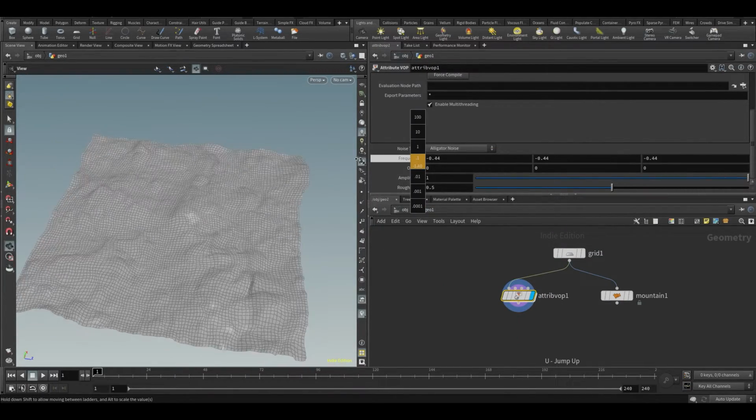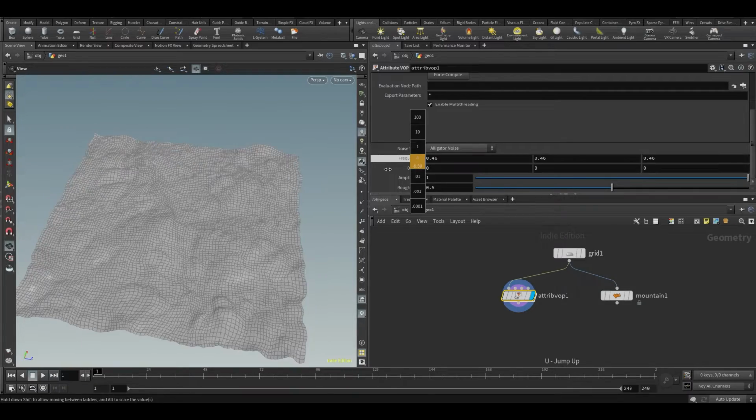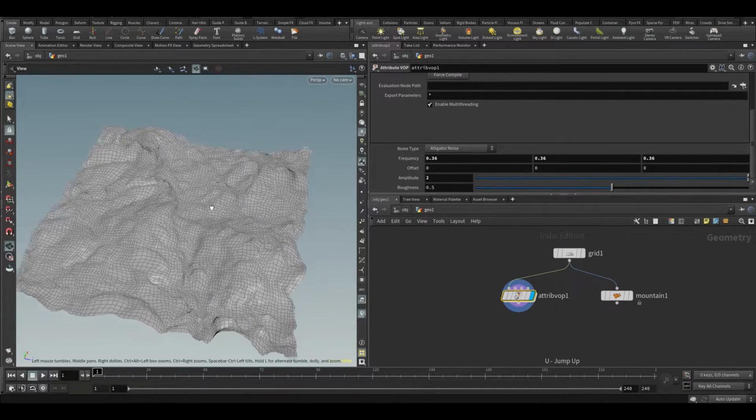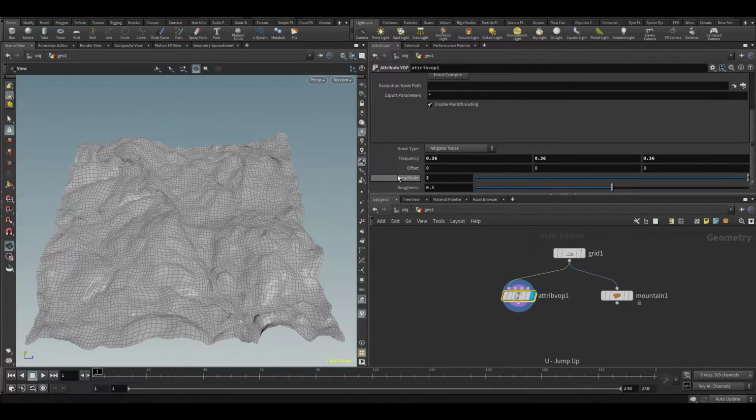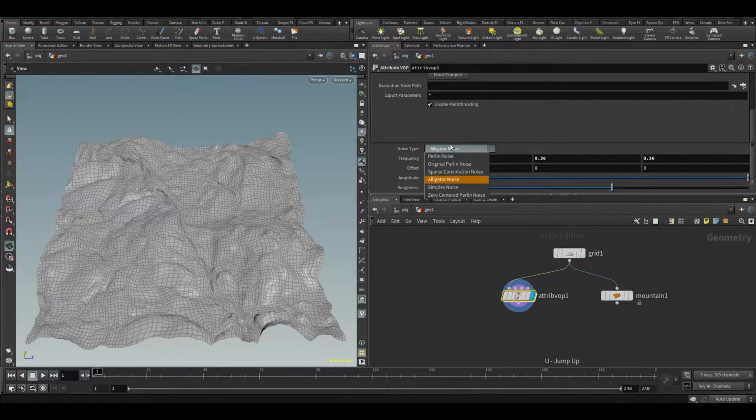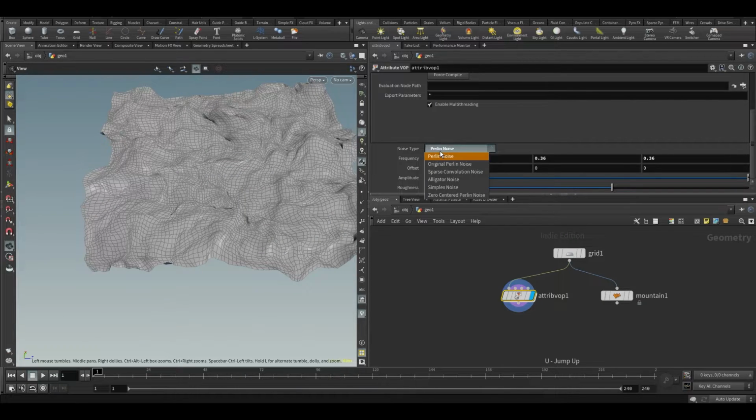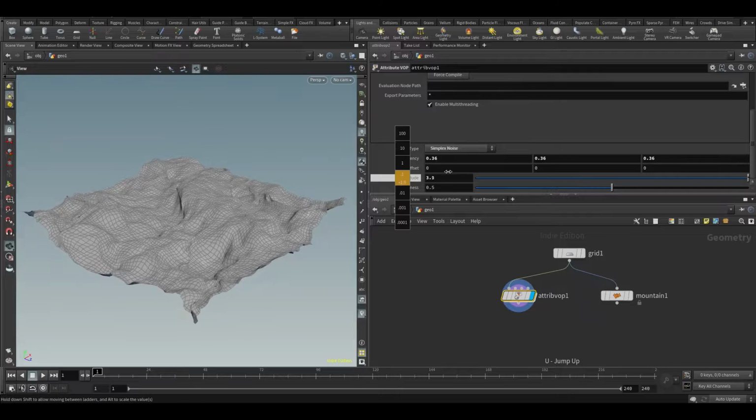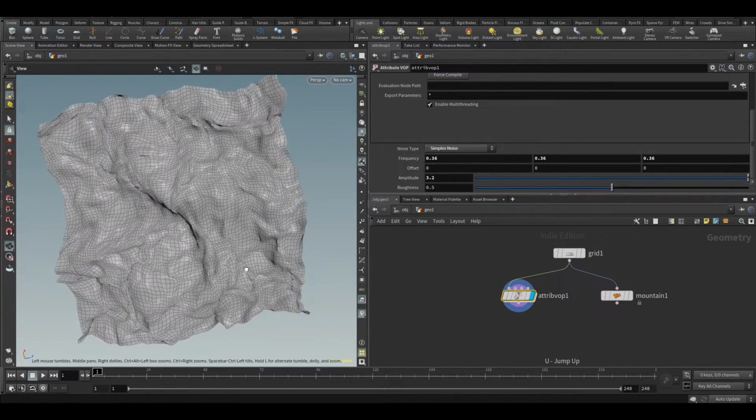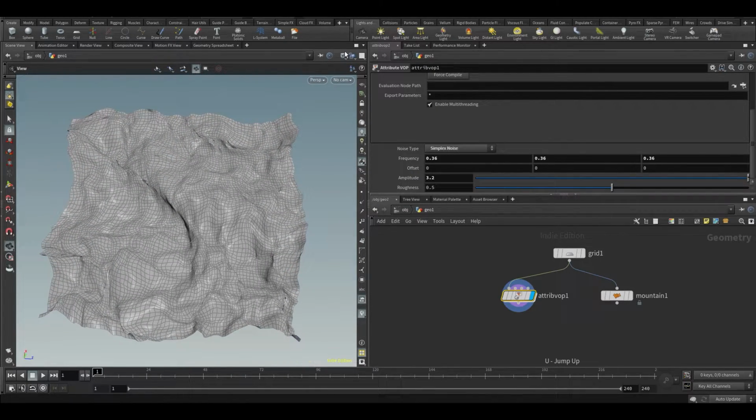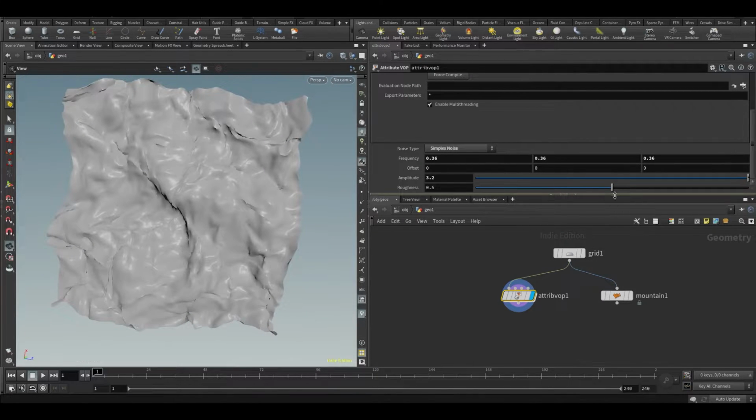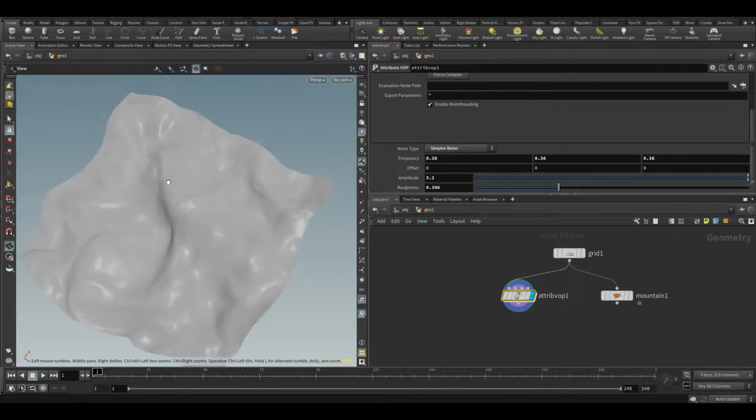All right, so let's maybe tweak our frequency a little bit, a little bit lower, and then increase our amplitude. And you can see it's only moving in one direction. So the way it behaves will depend on your noise type. Turbulent noise will be like that. If I put simplex noise, it's going to move in every direction. So now we created sort of a cloth type look effect, I guess.